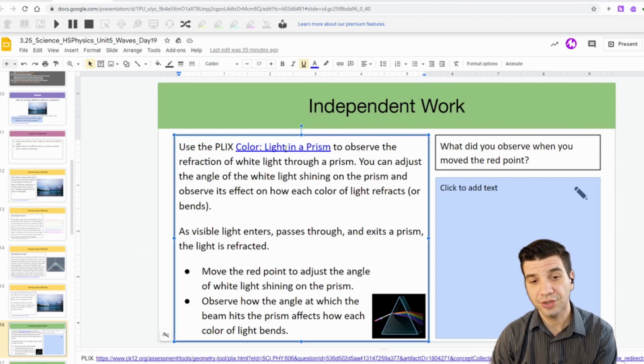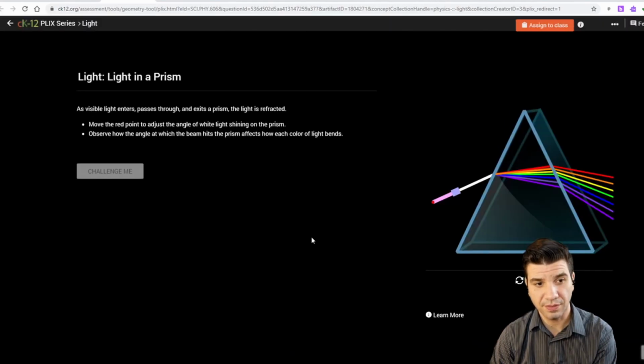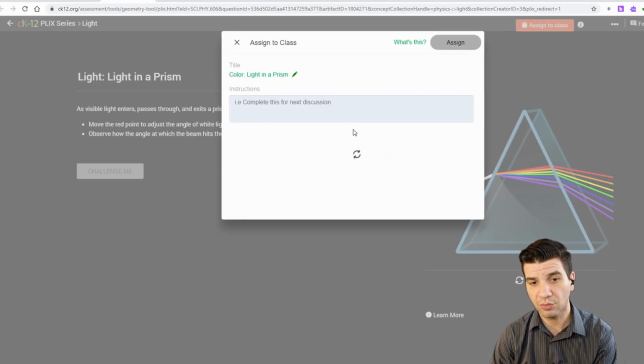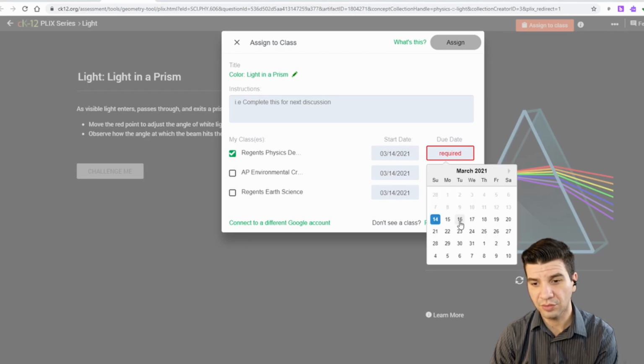So as the teacher, you'll click through that link and you'll see the interactive loads up. And the first thing you'll notice is on the top right, you have this orange button. It says Assign to Class. When you click that, it gives you a few options. Now, if you built your classroom with CK12, you would go through here, but I think most people are using Google Classroom. So we'll click through here, and you'll be given a few options. You can select what classroom you want to attach this to, and you can include a due date.